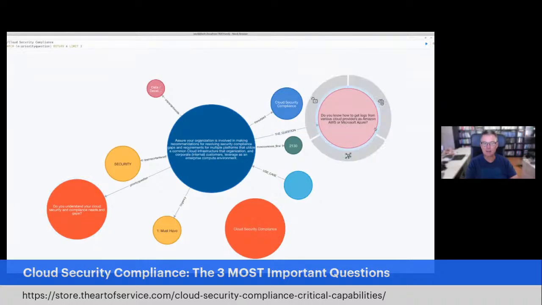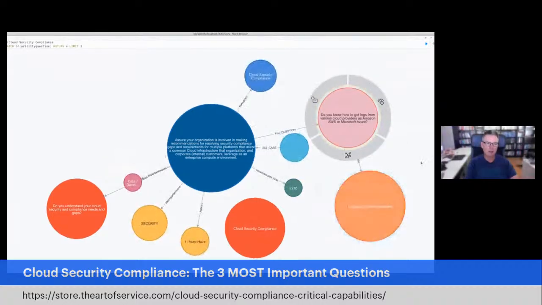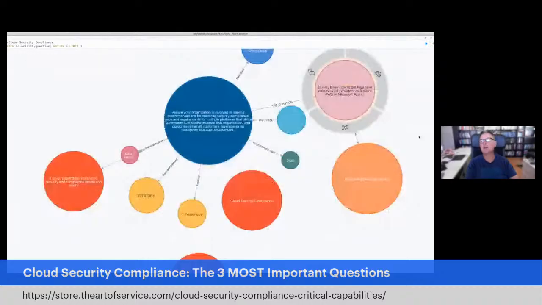The question I can ask here is, and I mentioned the logs before already, which are really important with cloud security compliance: do you know how to get logs from various cloud providers such as Amazon AWS, Microsoft Azure, GCP, Google Cloud Platform, or Oracle? And it's interesting what pops up here. Let's ask that of the regulatory affairs specialist.